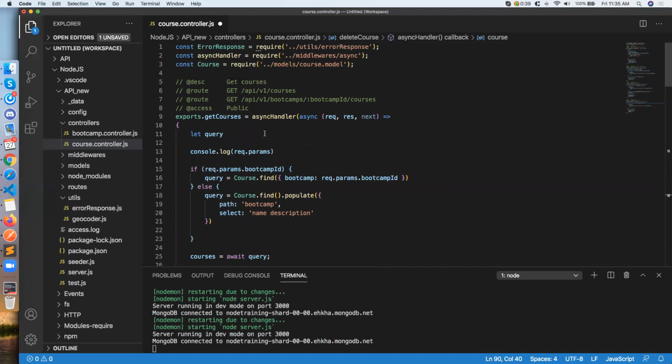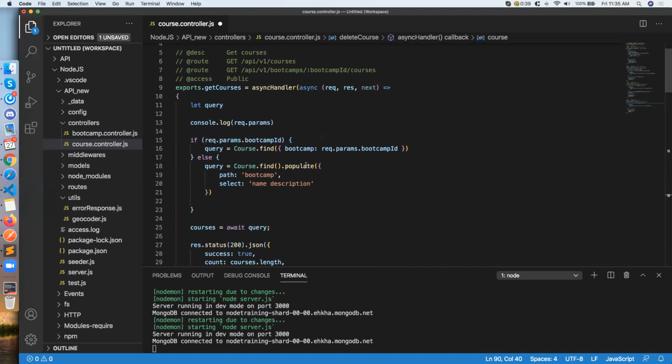Get courses. If you use find and pass a specific parameter like this, what I'm doing is just filtering. I can also use find by ID, and inside the method I can use this parameter. Yes or no? Yes, sir.